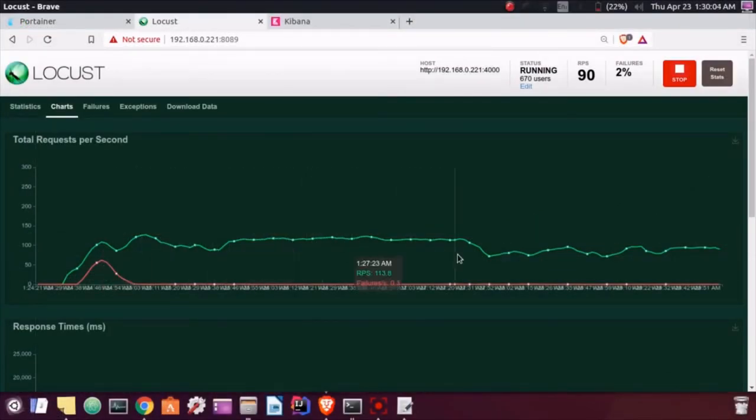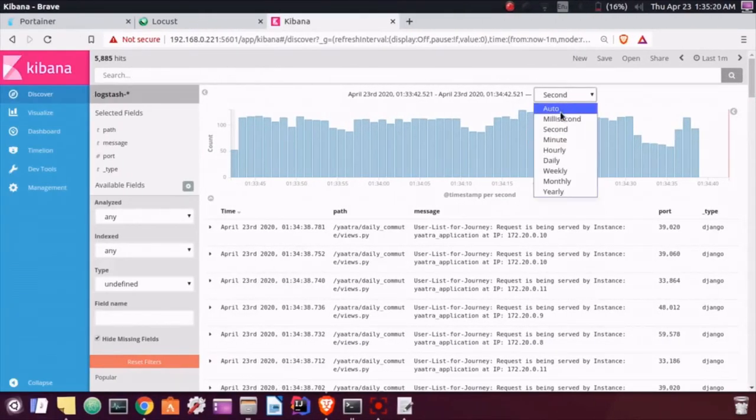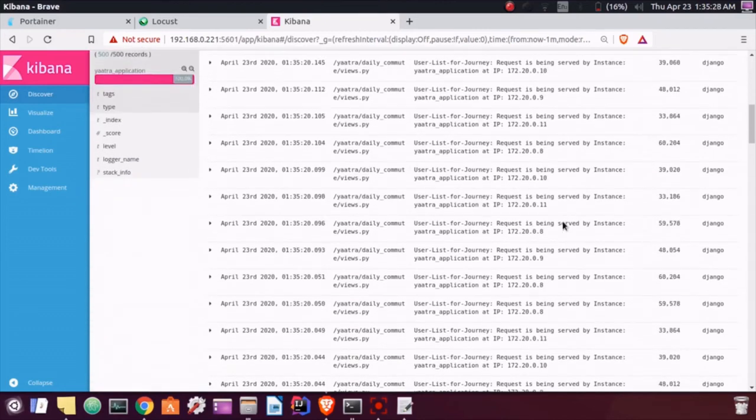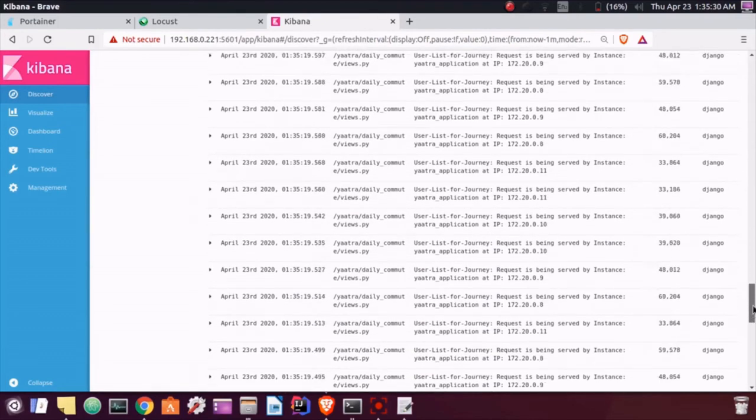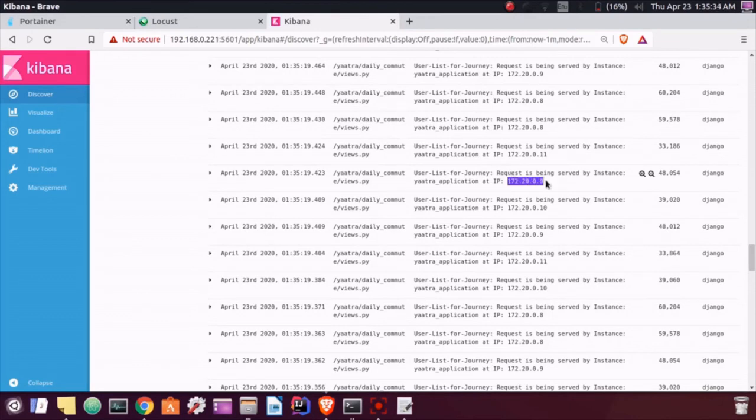As we can see, our infrastructure successfully handled bursty as well as slow and steadily changing traffic. Our infrastructure is serving 90 requests per second on average, with only 2% of failure. The logs from all running instances are visualized through a Kibana dashboard. We can see that the Locust requests are being served by all 4 instances of our application.